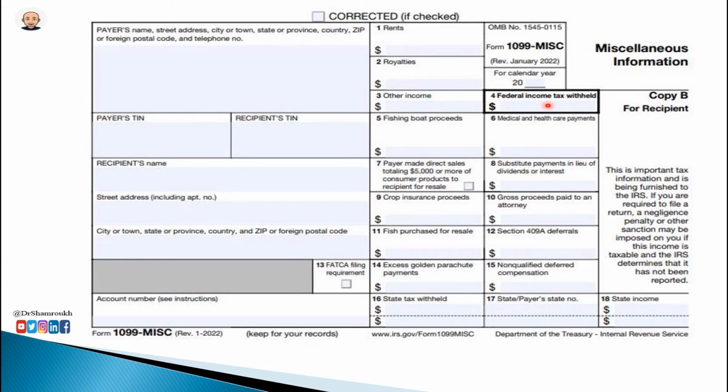Box number 4 here, you can use it to report any taxes withheld from the worker, if there is any. Box number 5 is used to report cash payments for fish or other aquatic life you purchase from anyone engaged in the trade or business of catching fish. Box number 6 here is used to report any medical payments.